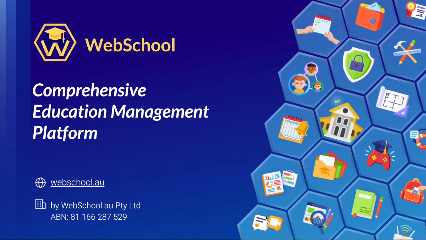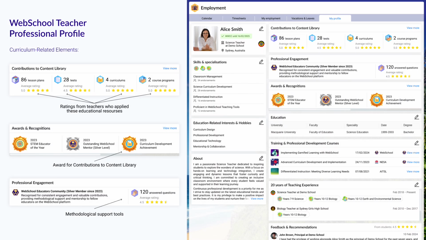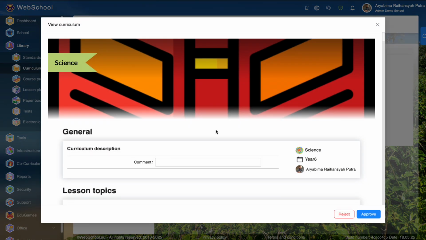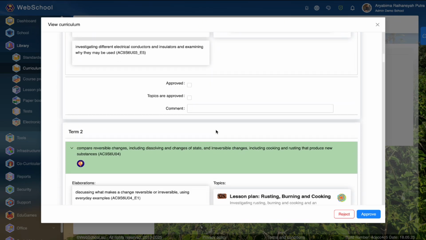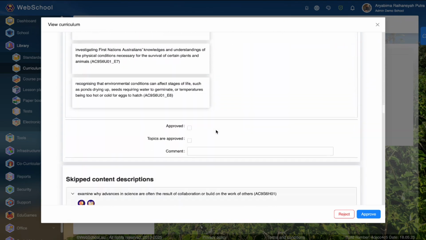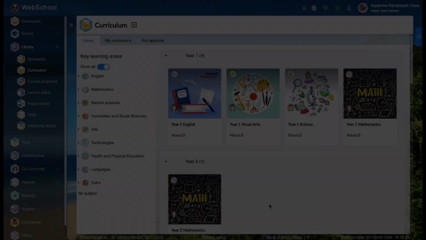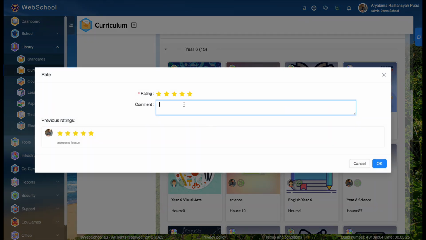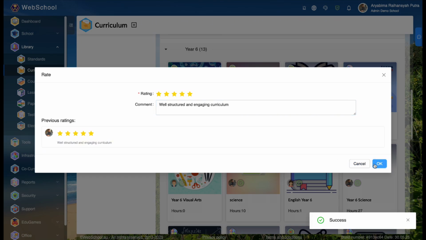At WebSchool, we value the time, effort, and dedication that go into creating and delivering high-quality curriculums. To show our appreciation, content developers receive WebSchool awards and recognition for their contributions to our growing library of educational materials. Our platform is designed to make curriculum creation efficient, align with educational standards, and support engaging lesson delivery. We believe great work deserves recognition, and now, teachers can rate the curriculums they've applied directly in the Journal page and on the Curriculum page under the Library tab. Your feedback helps us continually improve and refine our educational resources.